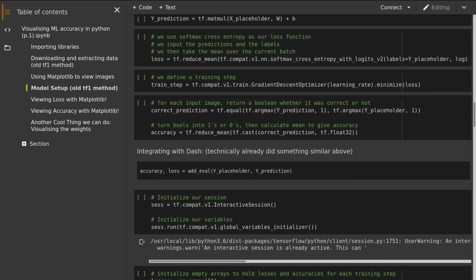To see how to integrate those helper functions, we'll return to the digits dataset. This is using TensorFlow 1.x code, but it shouldn't be too difficult to port this to other machine learning libraries. Once you have a placeholder and a prediction value, you can call add_eval. Technically, I've already done something similar to what add_eval does in the above sections of code, so this can be used to shorten our code slightly.